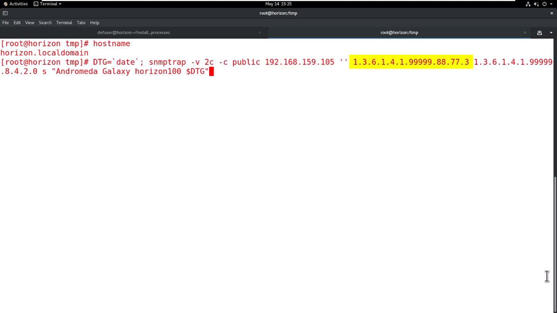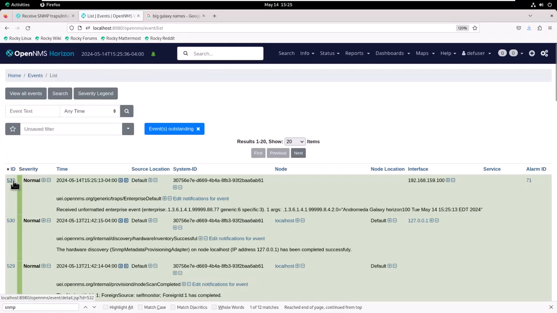The Trap OID is based on the made-up private enterprise ID, 99,999. Pay attention to what happens to the 3 at the end of the Trap OID. The OID type and value follow. Note the inclusion of DTG in the value. This can help ID the trap in test cases. Send the trap. Switching to the OpenNMS server, note the trap has already made it to the OpenNMS events list.